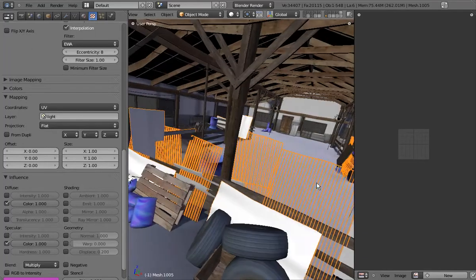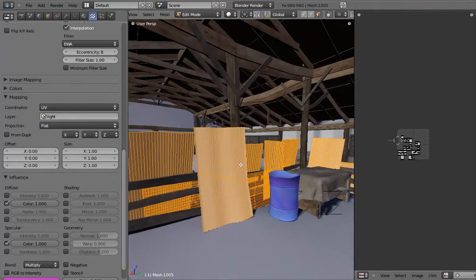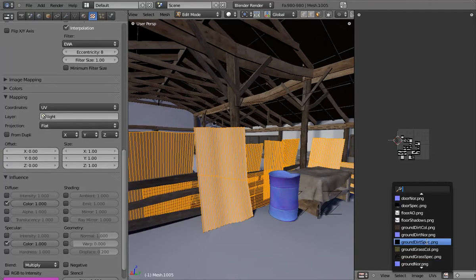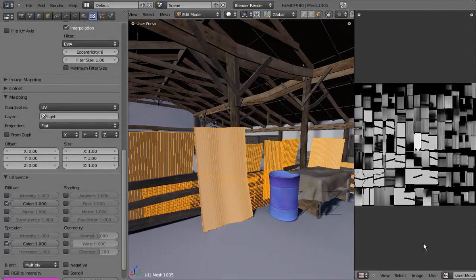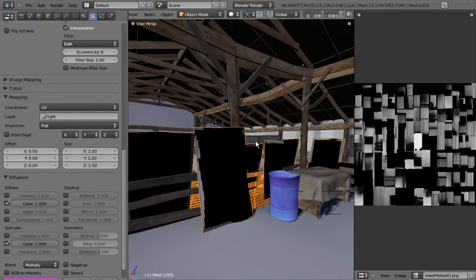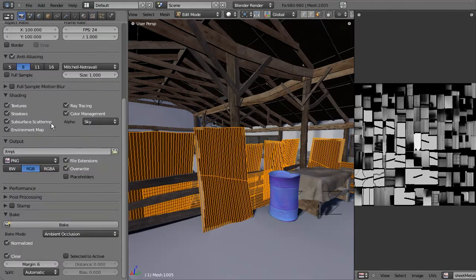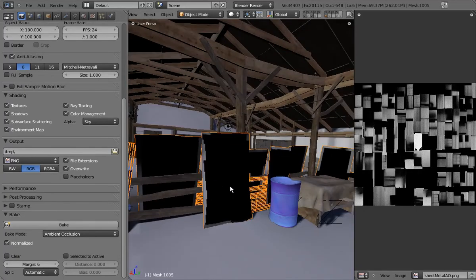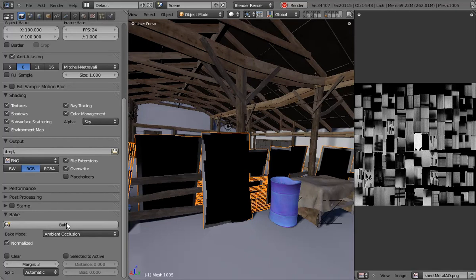Now we'll just bake AO for these, and we'll have a complete AO map for our sheet metal. I'm not going to create a new image for these. I'm just going to make sure that I turn clear off. So in the render buttons, make sure clear is disabled, else it's going to clear the AO map you just baked. I'm going to change the margin down to 3. So you can see our AO image was not cleared, it was just rendered on top of. So now our AO image is complete.